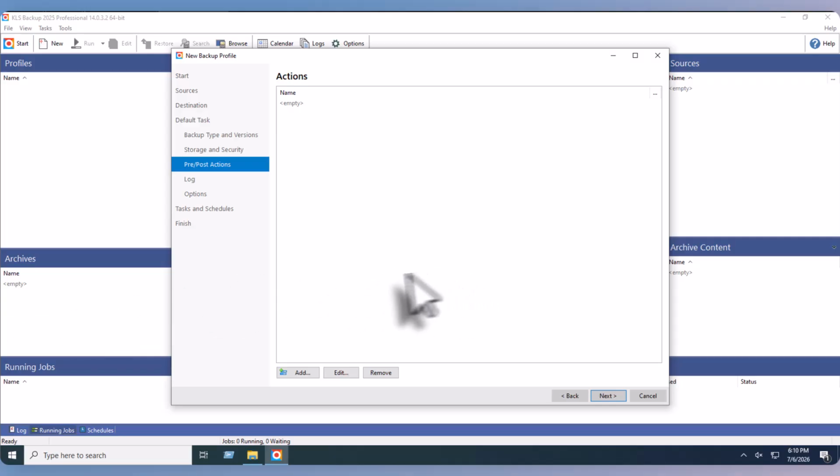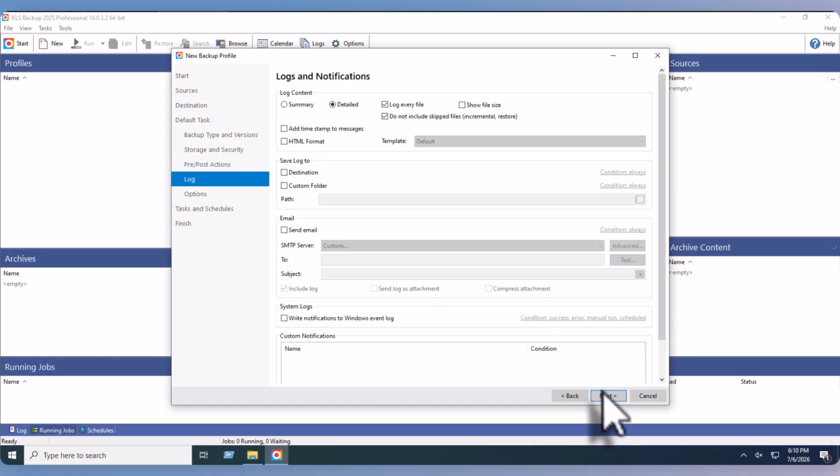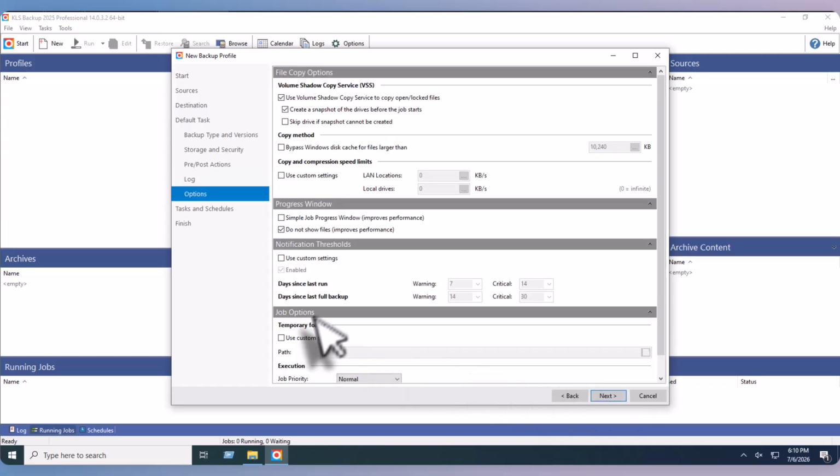After that, next. And disable log every file. Maybe activate send email and set the SMTP server. After that, next. This is a good file copy option. Next.